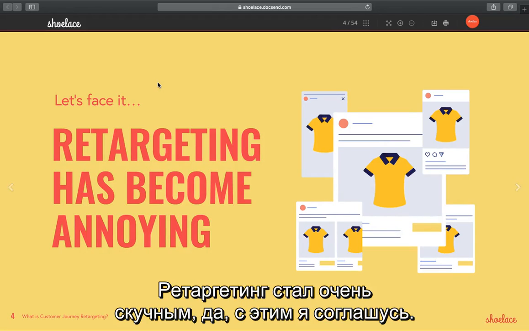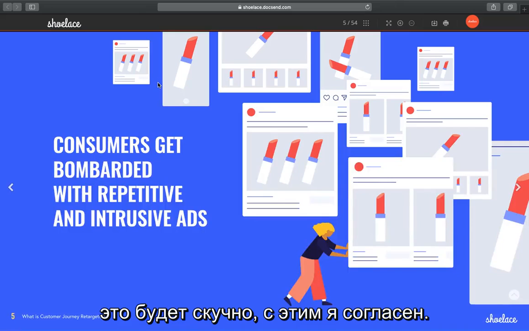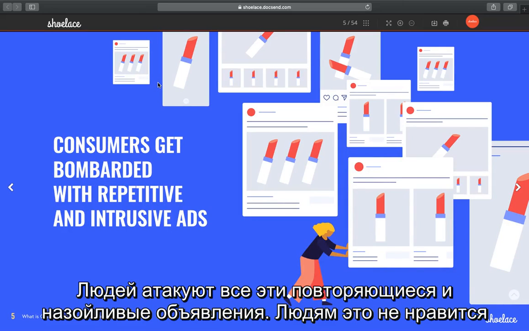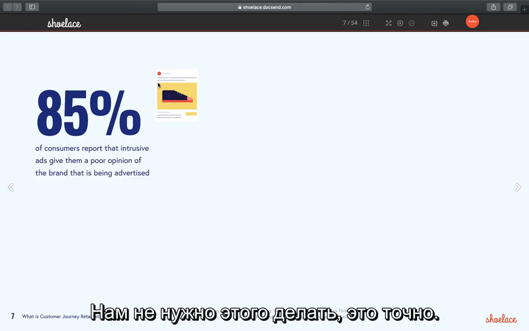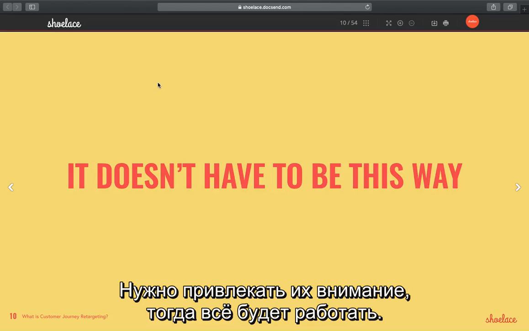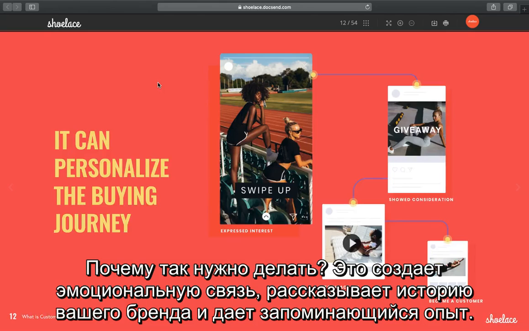So, standard retargeting has become boring. Yes, agree. If you just show the yellow t-shirt on all placements all the time, it's boring. And also people get bombarded with many of these repetitive and intrusive ads and they don't like that anymore, so we should stop doing that. Yes, agree. And they give some very nice KPIs that it really works. And why is it also a good idea? Because it helps you to create emotional connections, tell your brand story and build a memorable experience.